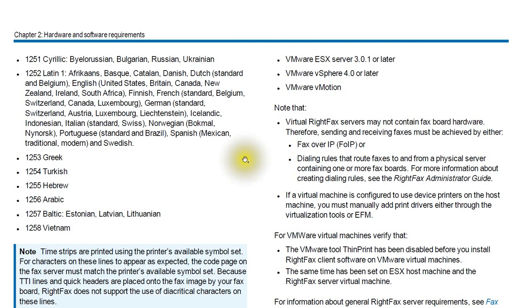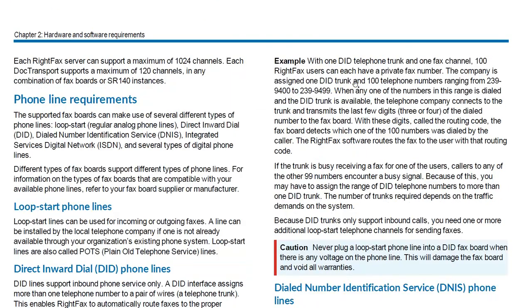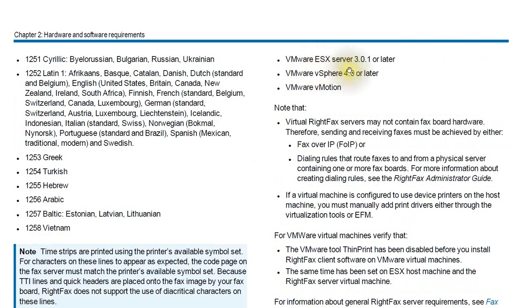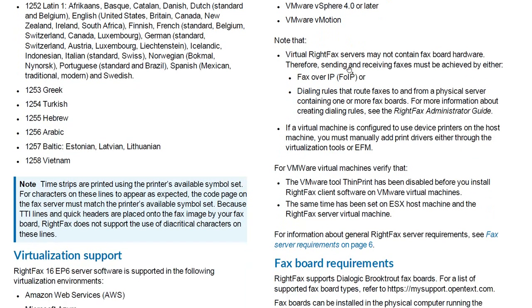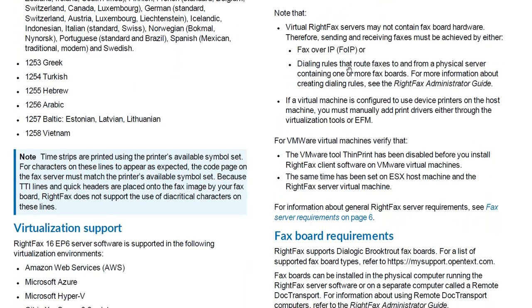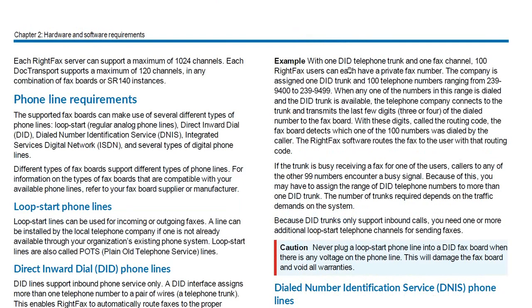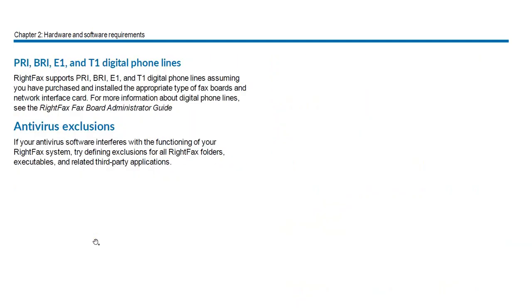And you can install RightFax on a virtualization environment like VMware ESX Server 3.01 or later, VMware vSphere 4.0 or later, or VMware vMotion, okay. And even AWS, Amazon Web Services, Microsoft Azure, Microsoft Hyper-V, you can install. And if you see phone line requirements, these things I will be covering later on. In this video we will see installation only, okay.